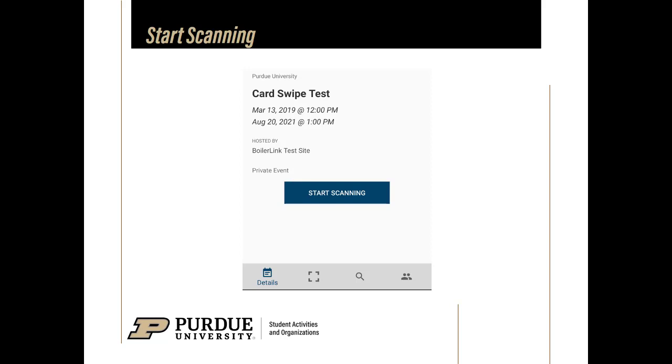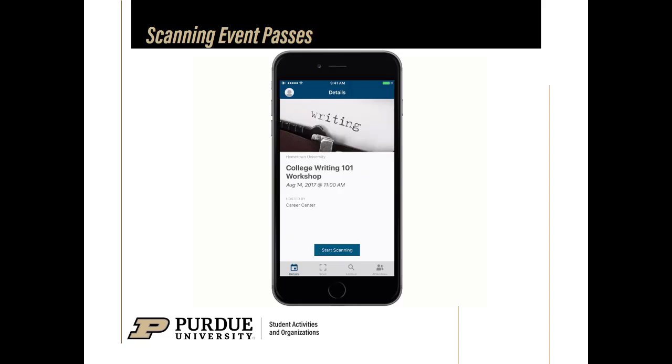Once you've logged in, you can view your event details and click Start Scanning to start tracking attendance at your event. You can also access the Event Pass scanning page by clicking the scanner icon in the bottom of the screen. Select the search option to search people by name or Purdue email if they don't have access to their Event Pass. You can also view your attendees list to see who's checked into your event and remove people who were checked in by mistake.